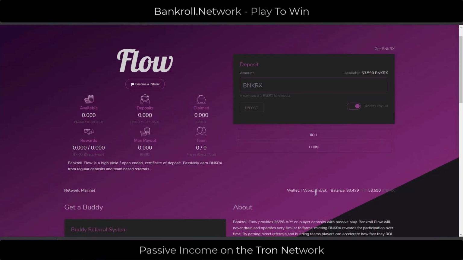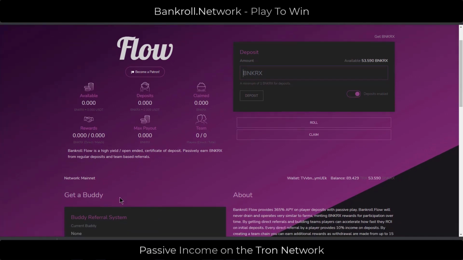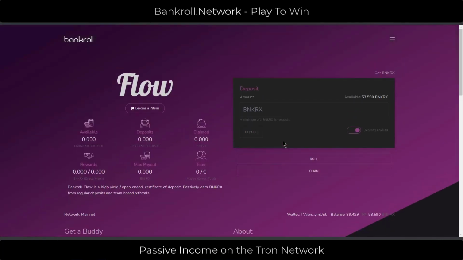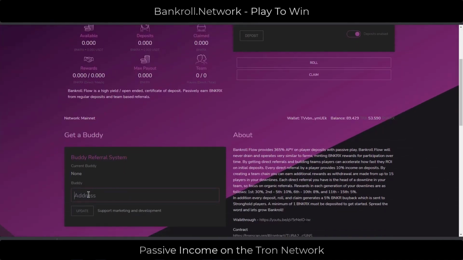Scrolling down shows your current wallet balance of BankerX, and then we have the buddy system down below. Now, this is important. Before you make a deposit, you want to make sure you have a buddy locked in. Now, this buddy system is different. It is immutable, meaning it is not changeable. So once you choose a buddy, the buddy is locked in for good. Let me repeat, locked in for good.